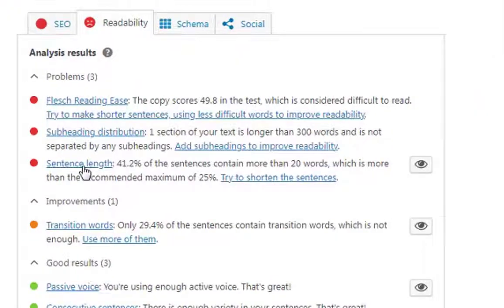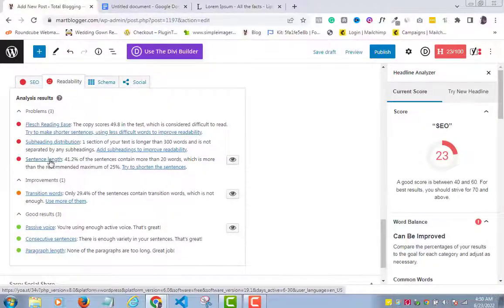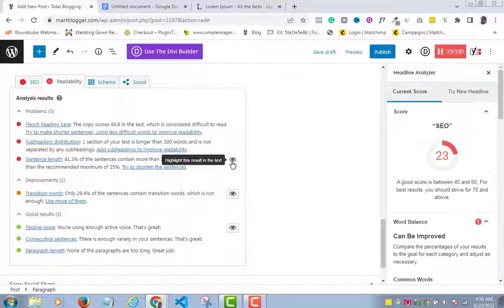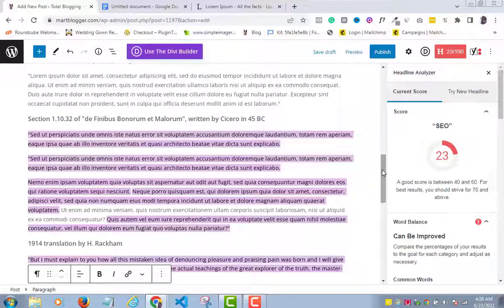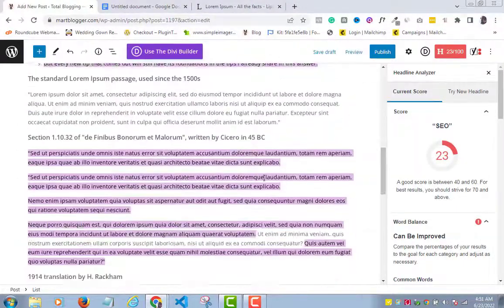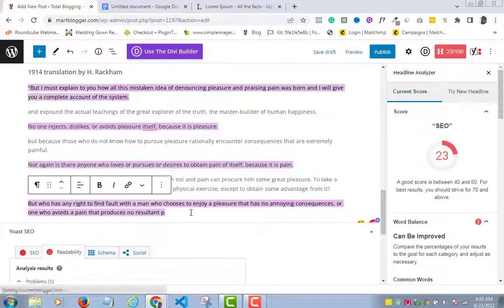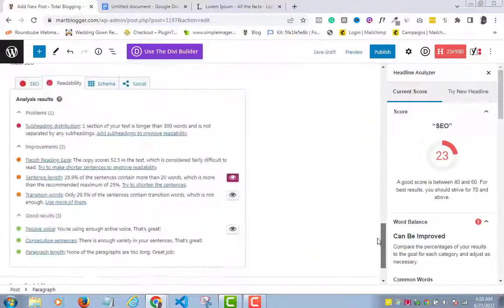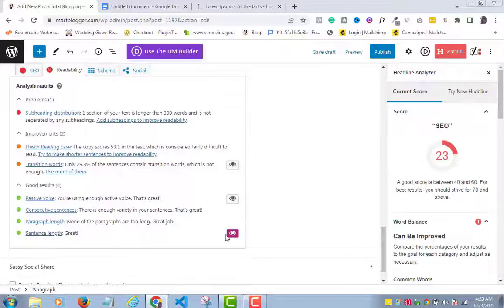Sentence length. Each of your sentences must not exceed 20 words. I have some work to do here, as you can see, to make my sentence turn green. So I will click the eye icon to identify which of these sentences are longer than 20 words, and they will be highlighted. Then I will edit some of these text to reduce the sentence length to 20 words or less until I have enough number to turn my paragraph length to green. Okay, that is done.